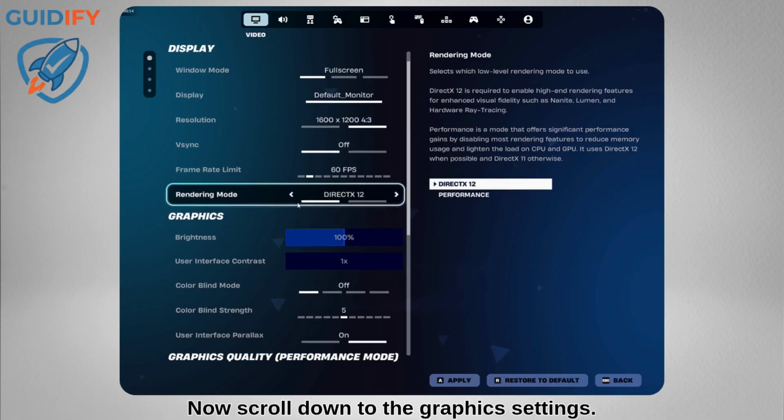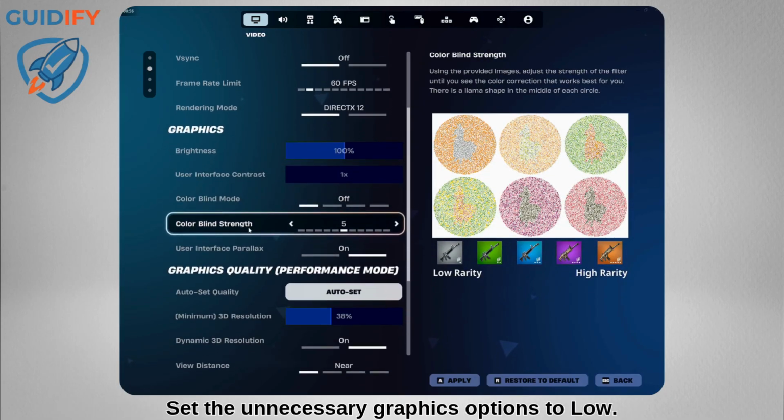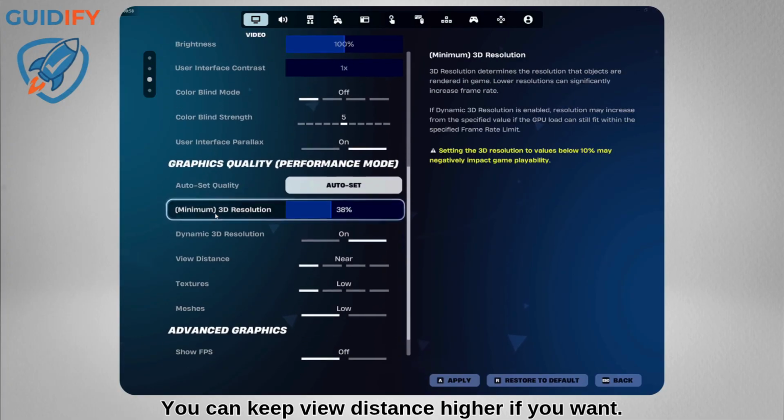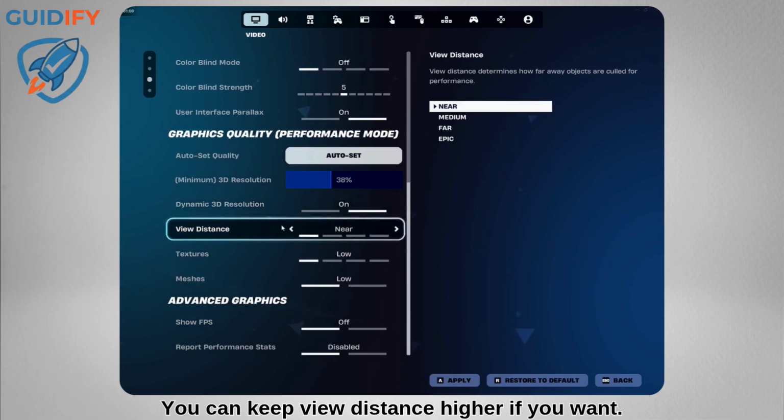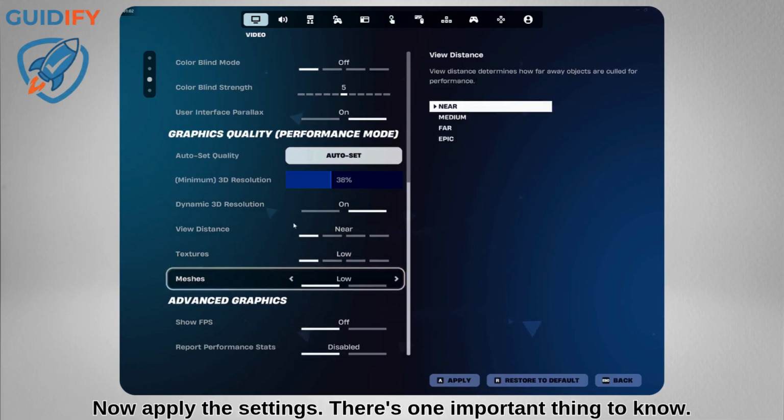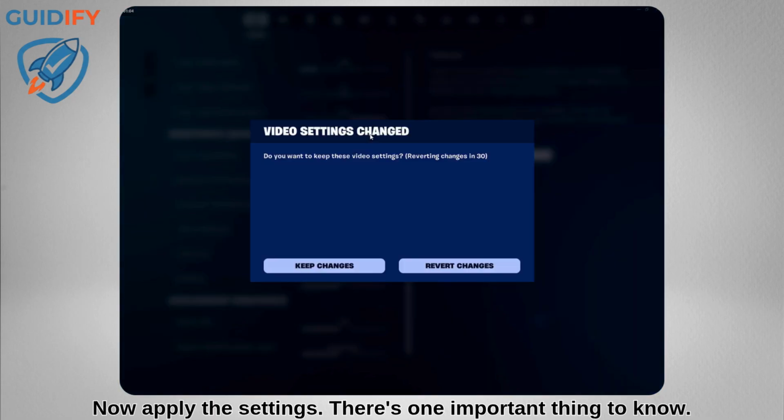Now scroll down to the graphics settings. Set the unnecessary graphics options to low. You can keep view distance higher if you want. Now apply the settings. There's one important thing to know.